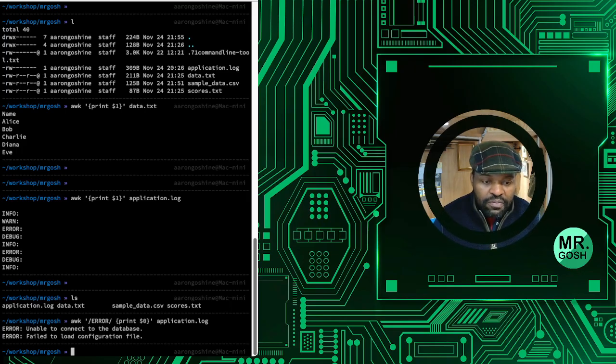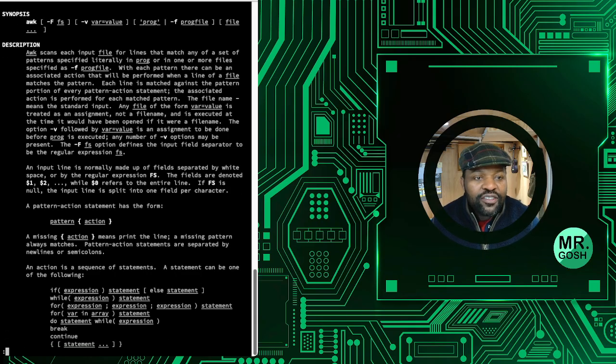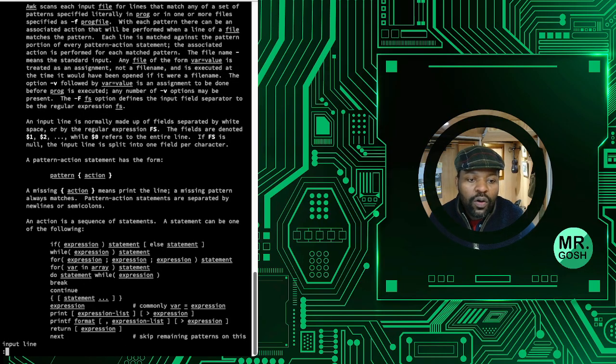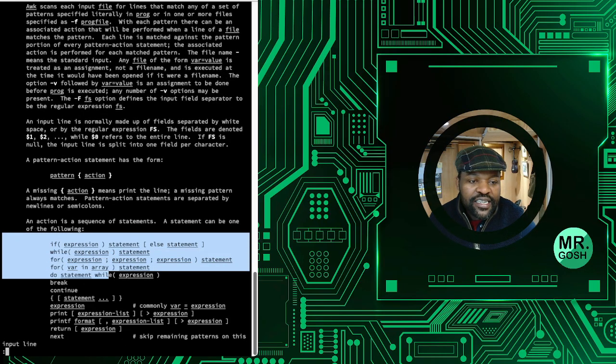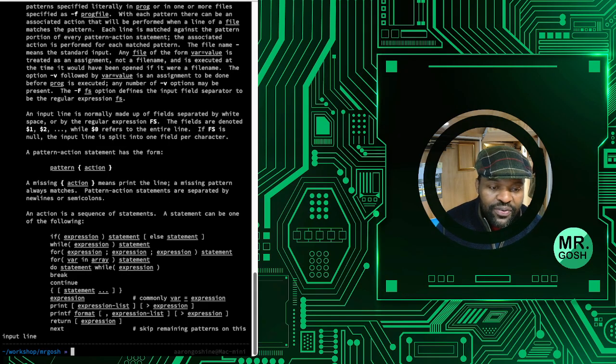So if we go man, as you can see, it's quite an interesting setup. Lots of examples of regular expressions and statement, while loops, and various things you can do with awk. Why don't we have a look at using it to process CSV?